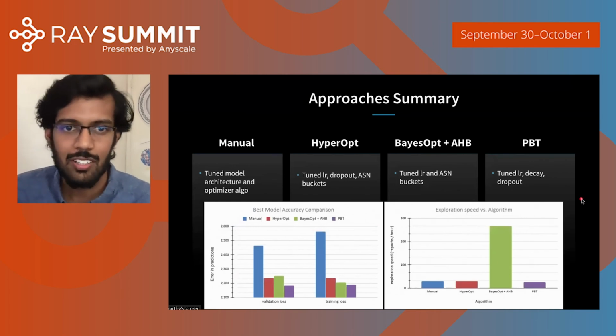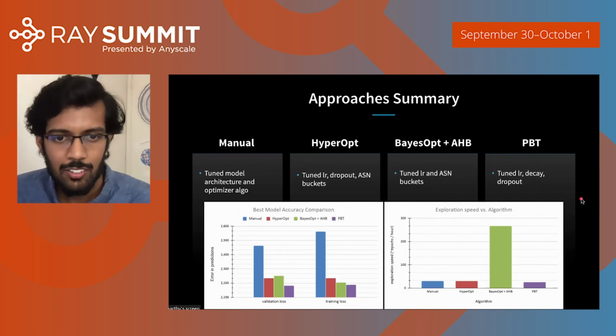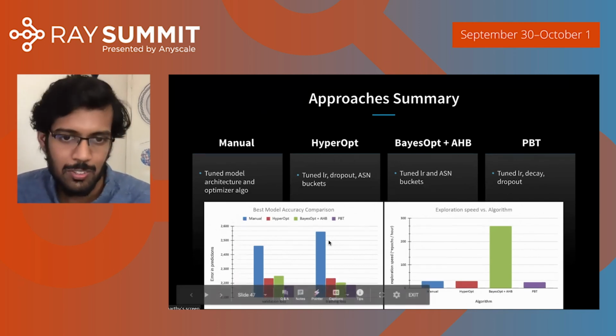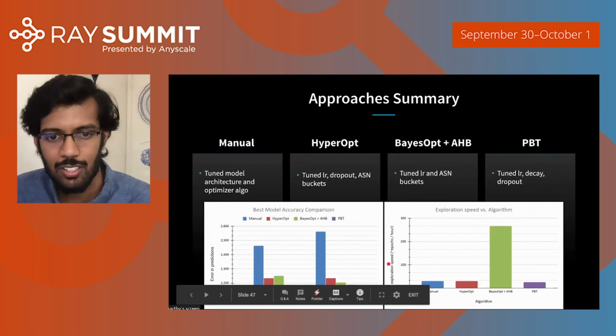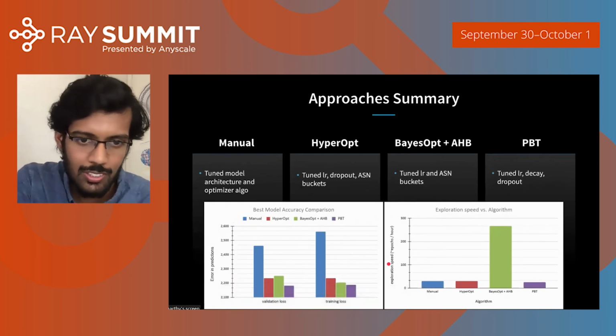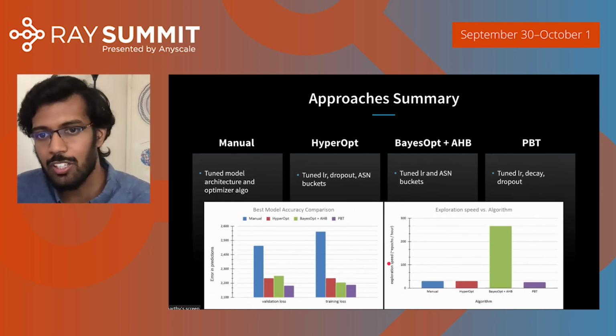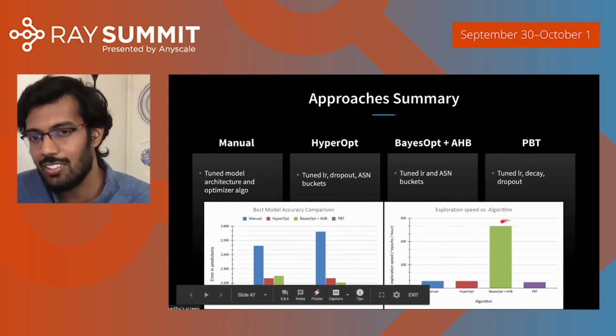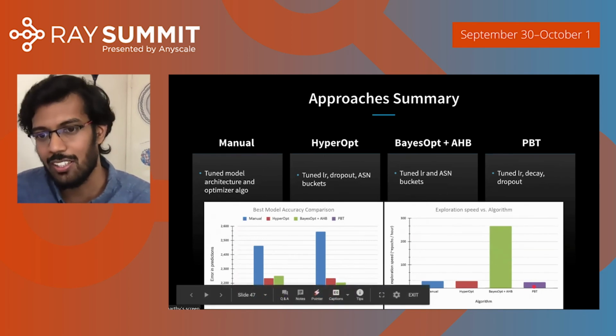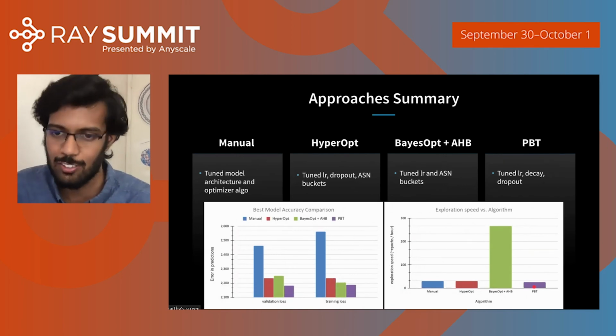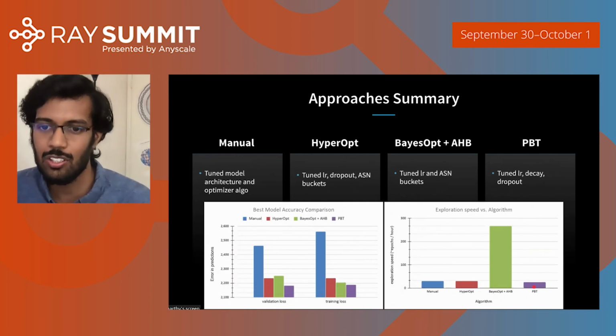In summary, we tried four approaches, three from RayTune and one manual, and I observed that PBT gave a very good result in terms of accuracy. So you can see in this chart, PBT's loss is lower than all the other approaches. However, PBT is not as fast as Bayes and HyperOpt, but it is spending most of its time on promising trials, though it's not able to explore as fast as others. It's not the slowest, to be honest.